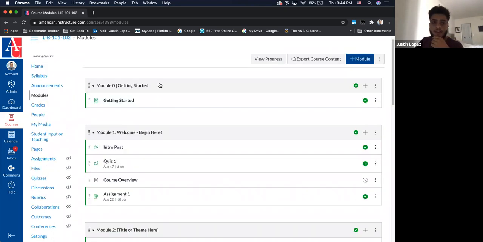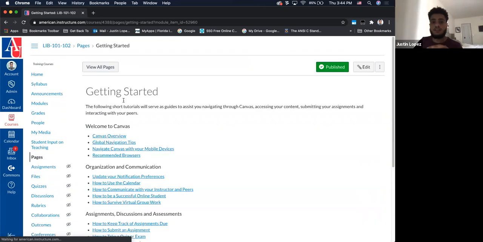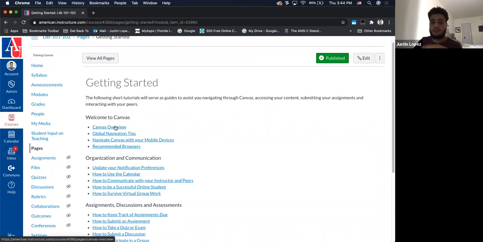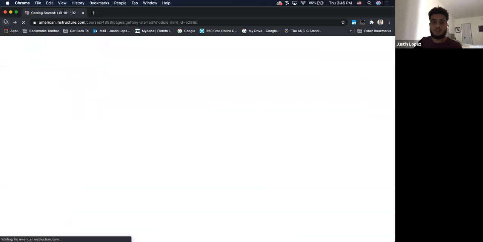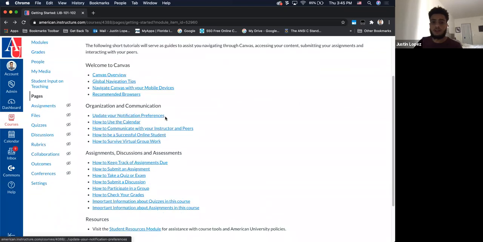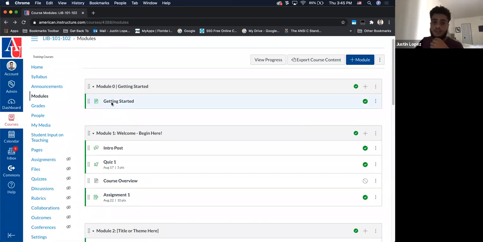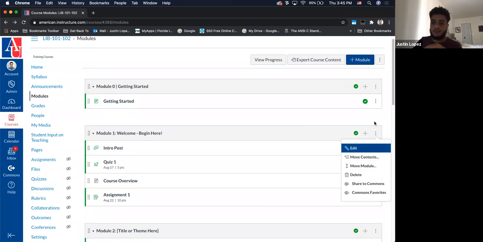Some cool things about modules are, let's say you don't want them to go into module 1 until they go over module 0, getting started. This is a module that comes with the Commons template. This module is essentially just information for a student that might not know how to use Canvas. So it has like a Canvas overview, as well as additional content for them to learn how to use their notifications, how to use their calendar and whatnot. So let's say I want them to make sure that they go over module 0 before they start module 1. So I can go ahead and set that by using the kebab menu on the module and click edit.